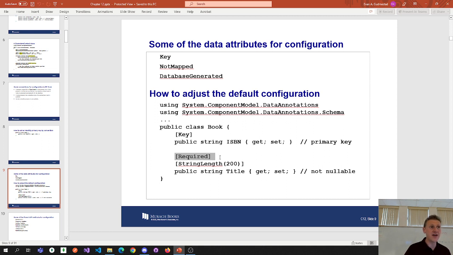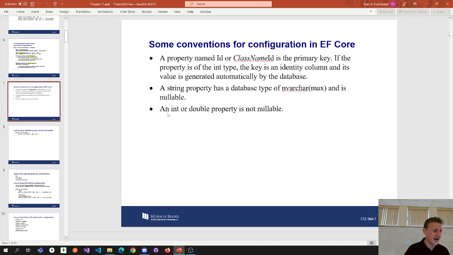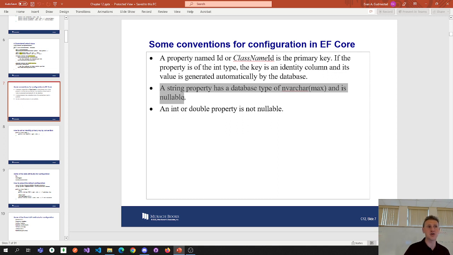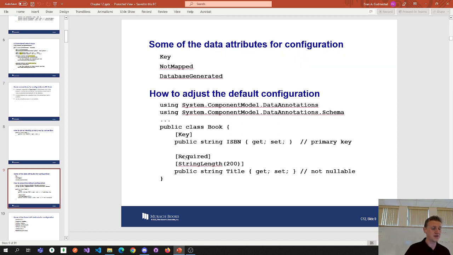If you leave that off, it goes back to the type. A string is nullable, so a string will allow nulls unless you mark it as required, right? So by default, strings are nvarchar max and they're nullable. Unless you don't want them to be, in which case you can use these attributes.